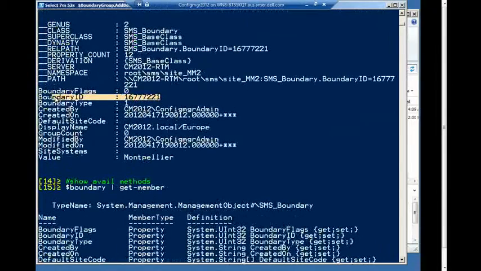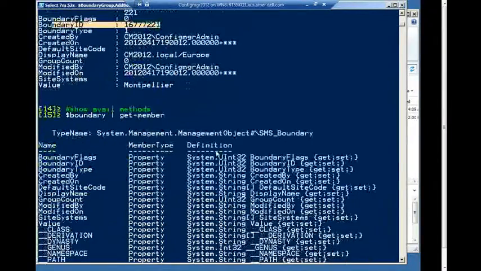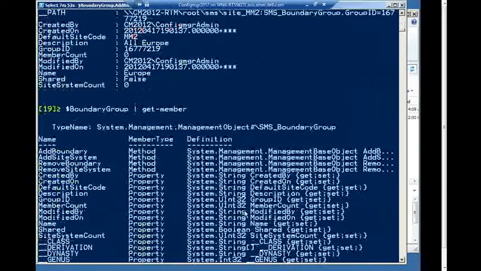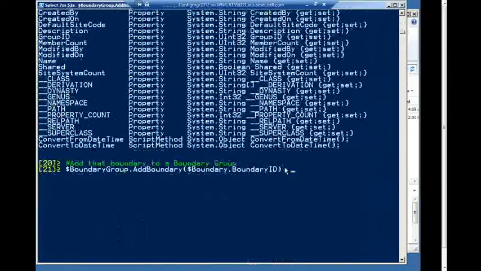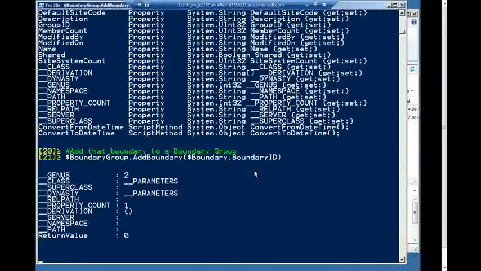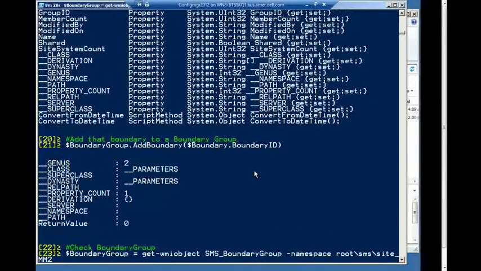There you see. So when we created a new boundary, it automatically assigned the ID. We still have that boundary in that variable. So we're just going to say new boundary group. We're going to say add to a boundary group. And you can see there we're just specifying the boundary in the ID property. By doing that, we automatically add it.